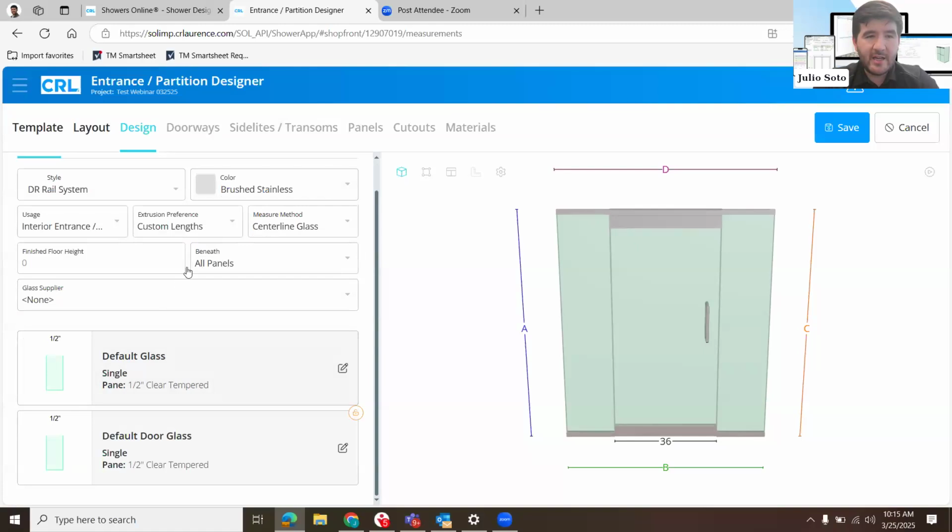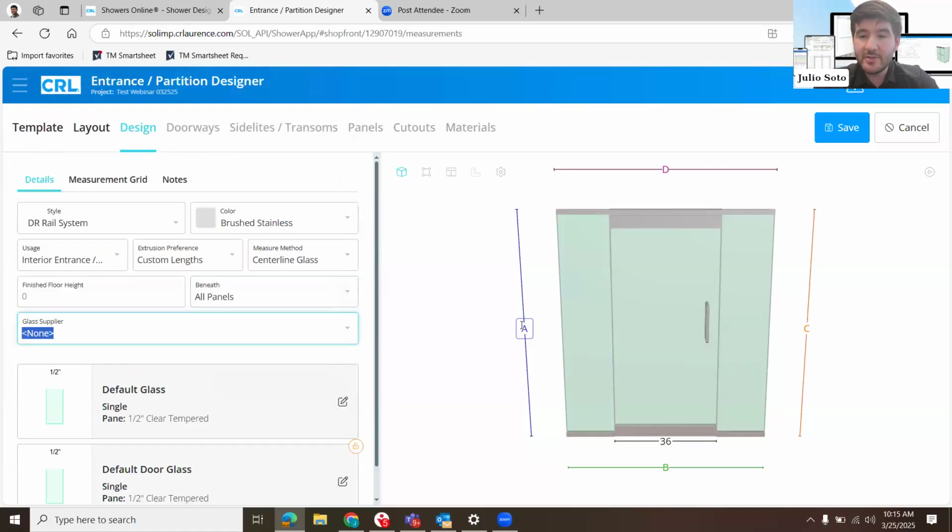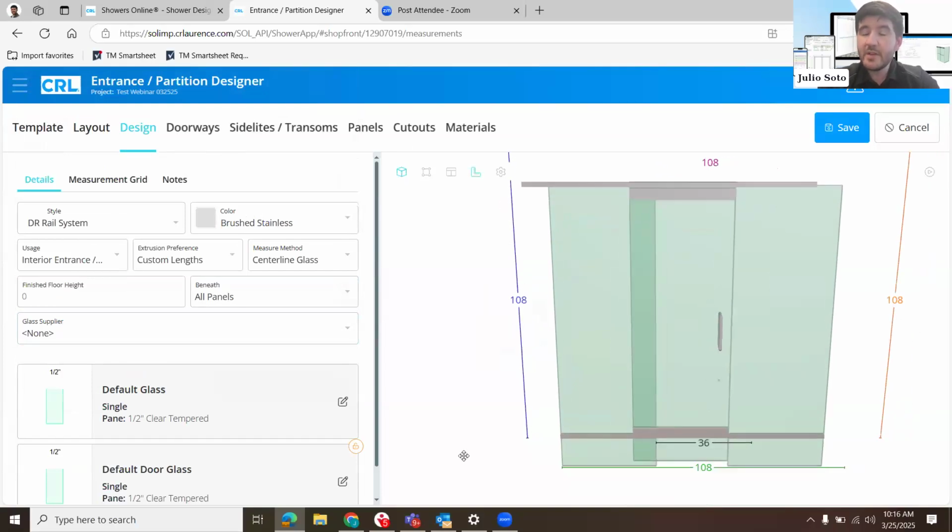We'll leave it as is, and in order to move on to your doorways, the first thing you need to do, you'll notice that these are grayed out. That's because I need to go ahead and enter my dimensions. So the system won't let you move on until you enter the dimensions of your system. So let's do a 108 height, and let's do the same thing on the bottom. Let's do a 9x9 opening.